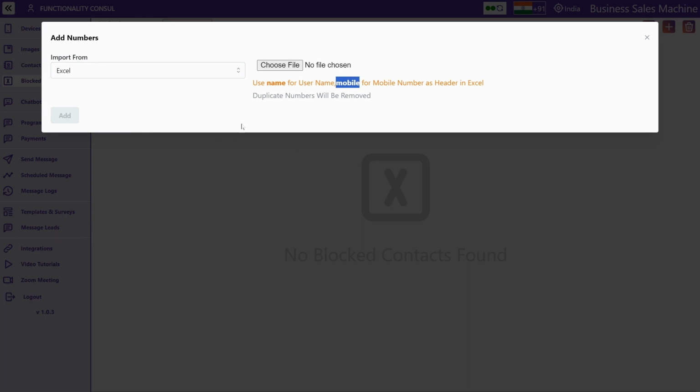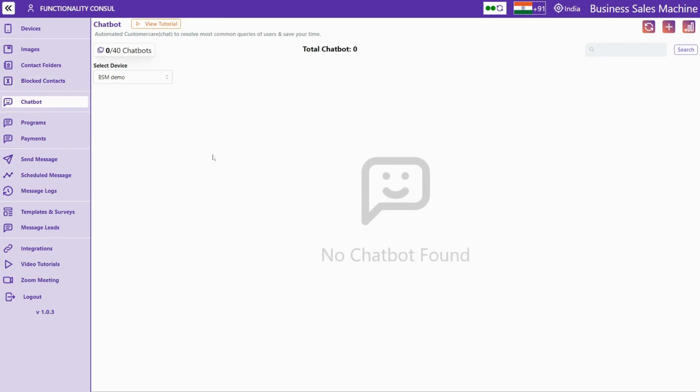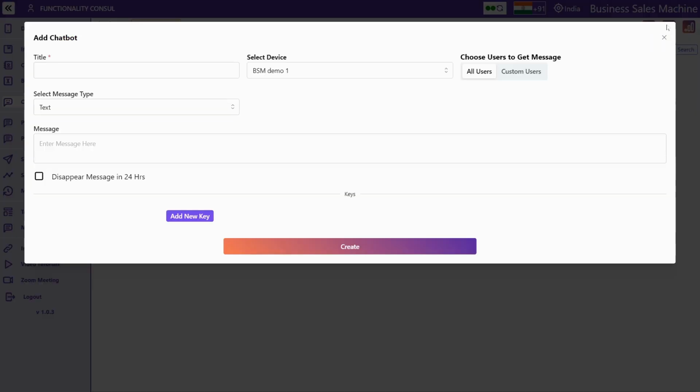So these are the four ways how you can add the numbers in the blocked contacts. Chatbot, so you can also create a chatbot. It's like an automated customer care. So you can set up all your common queries, the most frequently asked questions, as a multi-level chatbot. It is an AI based chatbot which will be triggered based on the keywords. Okay, so to create a chatbot, you can just click on create chatbot here.